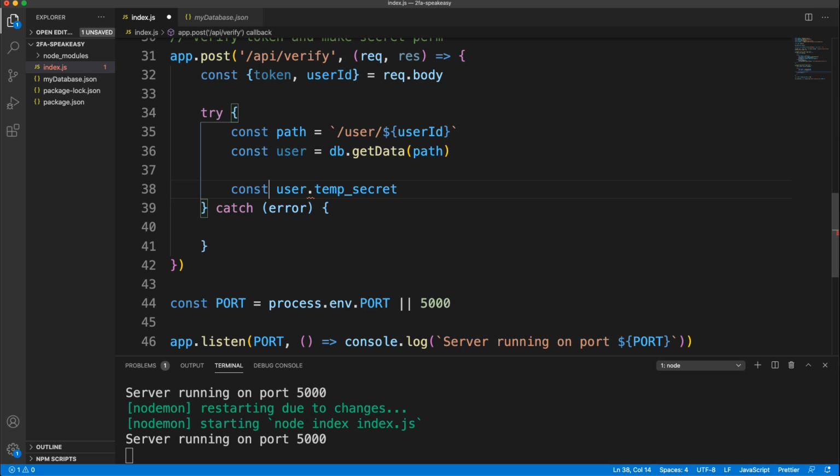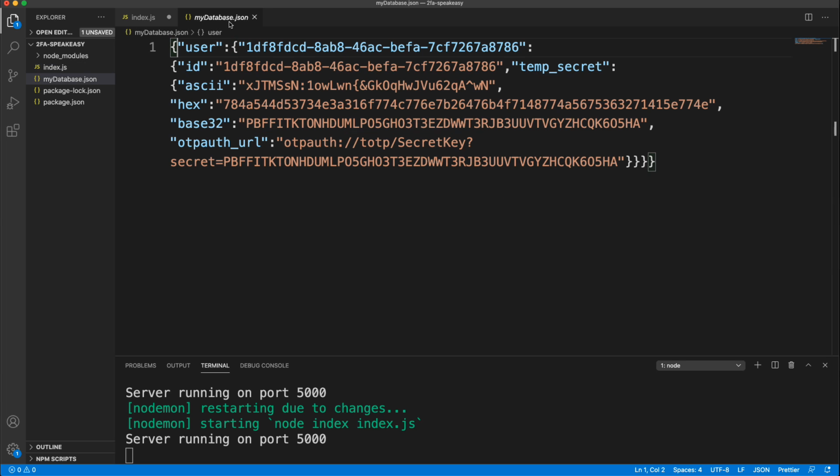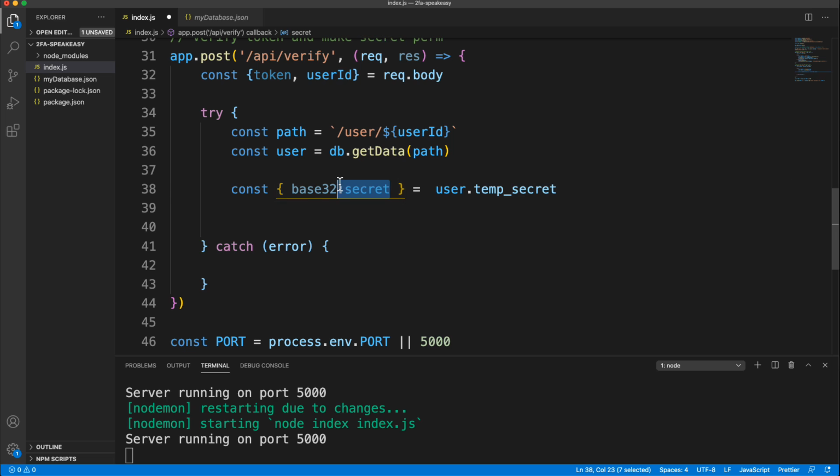So I'm going to take the base32, just destructuring base32 from the temp secret, because remember that's an object with ASCII, base32, and some of the other stuff. And I'm just going to rename it to secret. So I'm pulling out the base32 version, which is this right here, and putting it into a variable called secret. Now I need to verify it, and we use Speakeasy to do that.